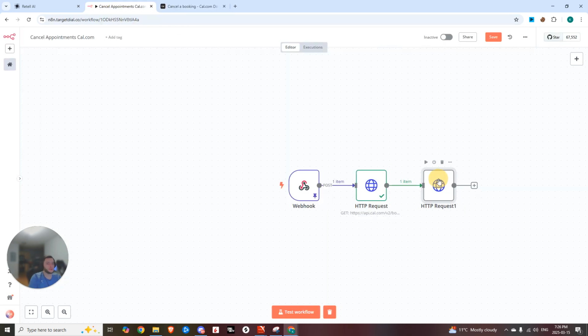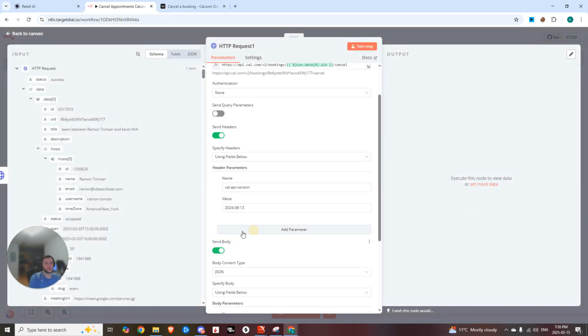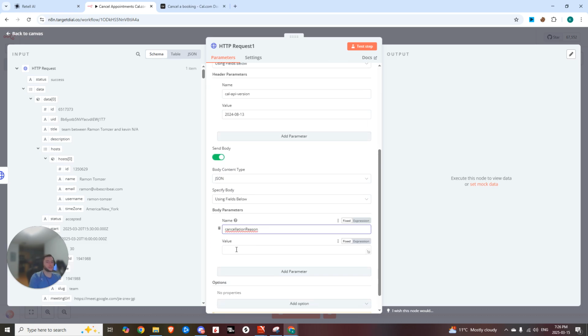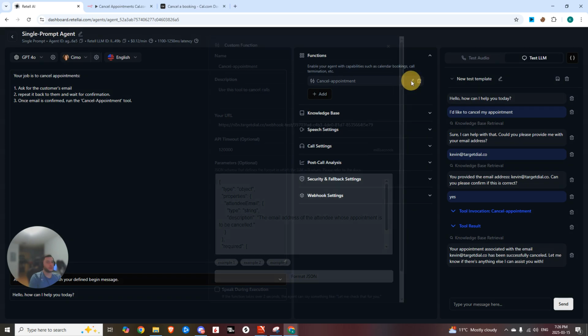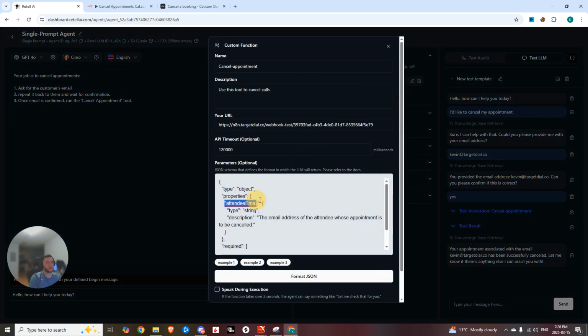We'll head back into our HTTP request. We'll turn on send body. We'll put the name to cancellation reason. And now the value, we're actually going to adjust in Retell. So we'll head back into Retell. Under cancel appointments, right now we have attendee email. We're also going to add cancellation reason.